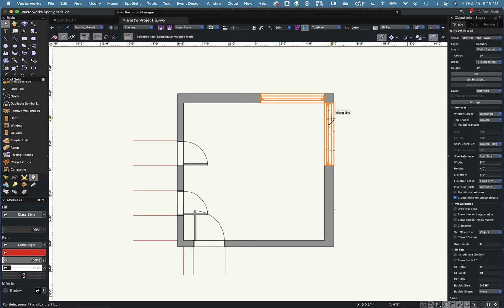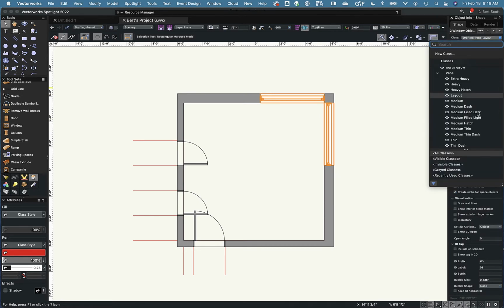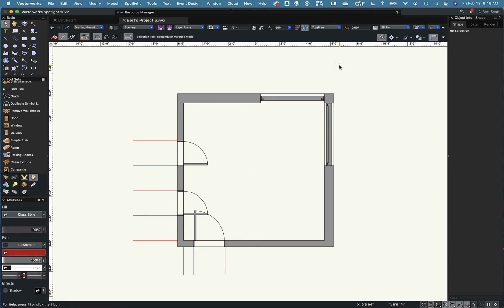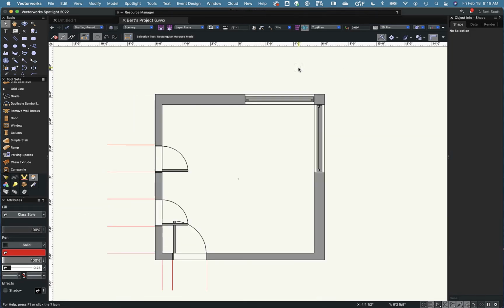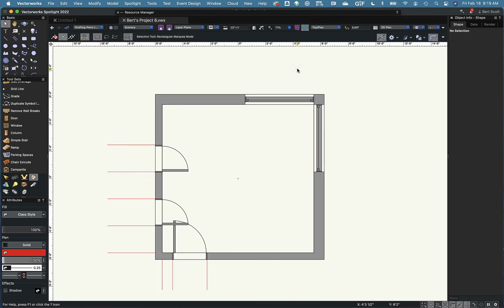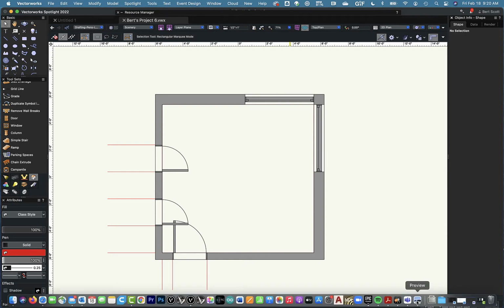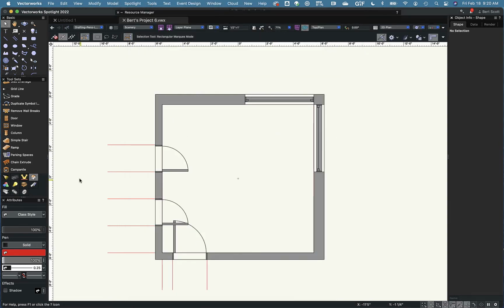So now I'm going to select both of the windows and I'm going to change their class to medium fill dark, and there we have that. That should be all of the architecture for the room. Let's just take a look and see. So previews. All right, so we've got our walls, we've got our 2 windows that almost look like this, and then we've got our 3 doors. So walls, 2 windows, 3 doors.